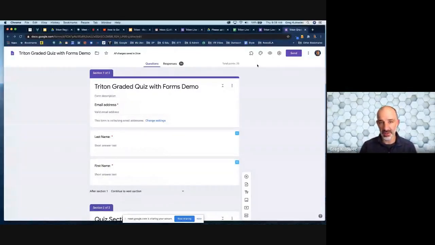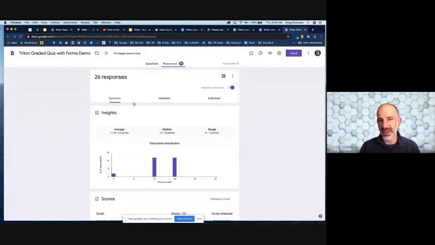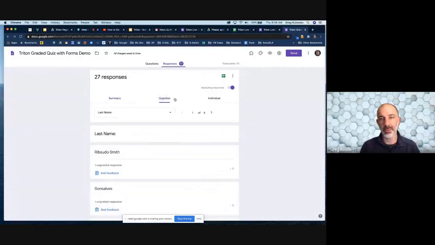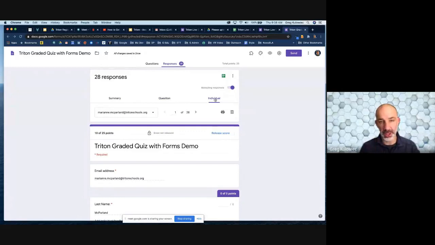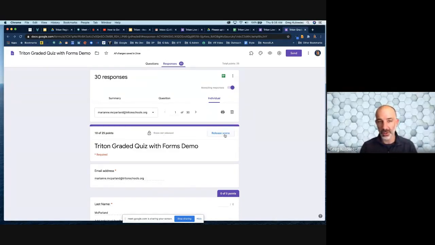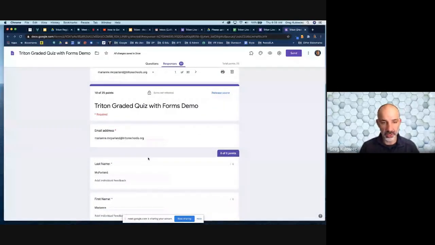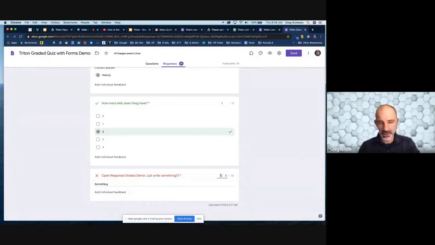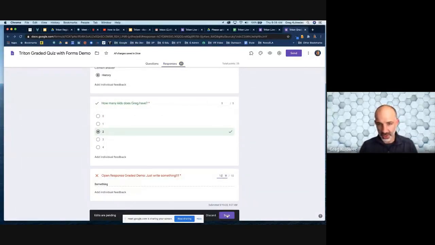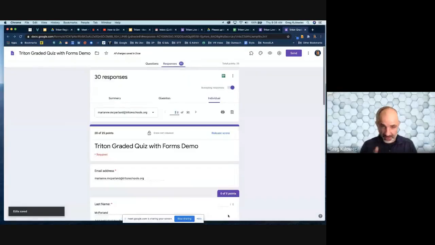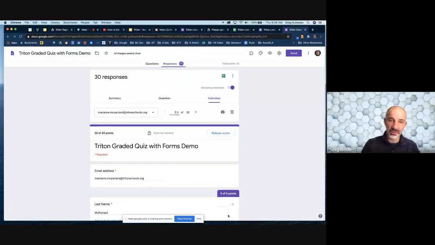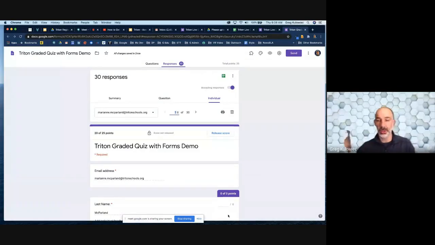So if I go to the response tab now, the summary is not really helpful. Question is not super helpful. Individual is going to be really helpful because I need to go one by one and override your open response grades. Now notice right here, it says score has not been released and release score. So I'm going to look at Marianne's initial response. I'll scroll all the way down. Please write something. Awesome, Marianne. Marianne wrote something. I have to save that update. That score update gets saved to her form, and that update is going to push to the spreadsheet.